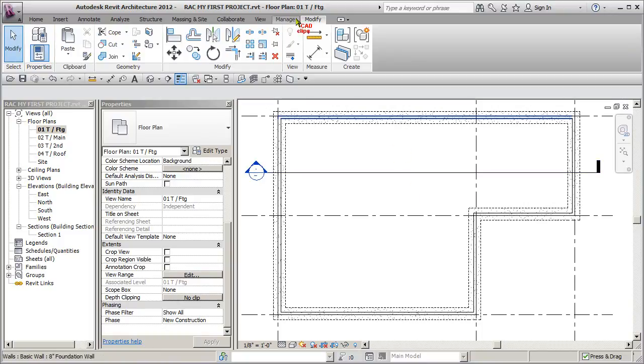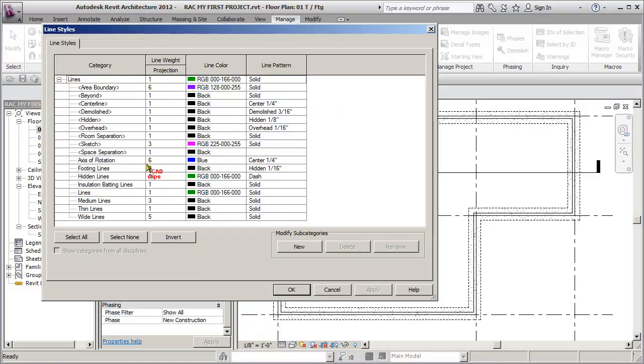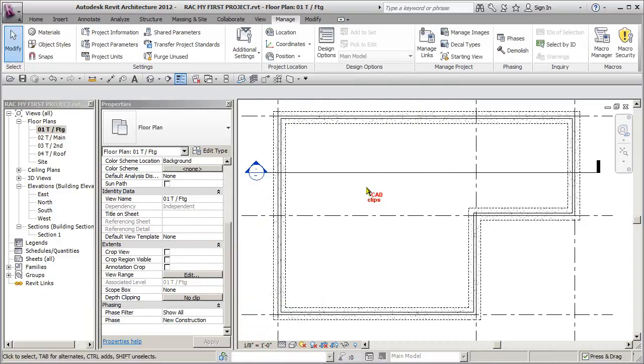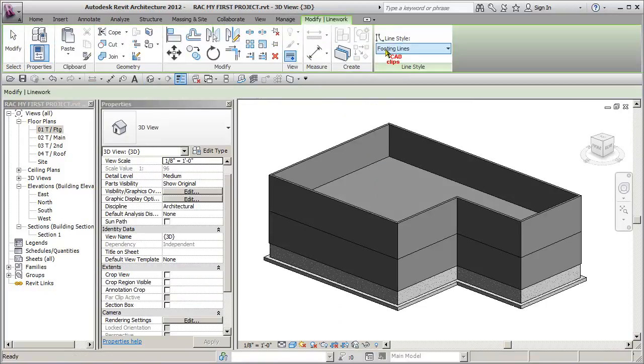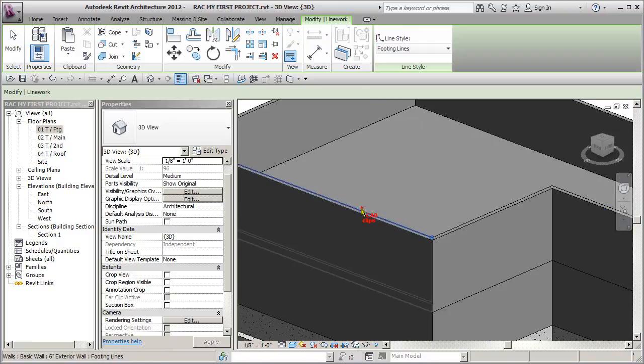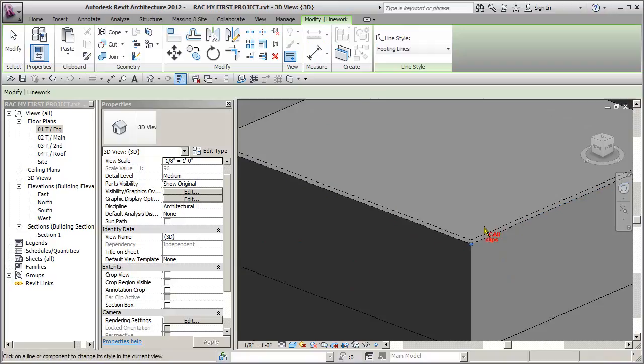You can create a new line style, basically. Go into Manage, go into here, Line Styles. These are the default ones. These are the system ones with the brackets. You can make a new line style, put a pen weight, put a color, put a line pattern. Okay, once you have that line style, then you can go into any view, and you can even go into a 3D view, and you can go to Modify, pick your Linework tool, pick a footing line, and you can actually go in and do that in 2D or 3D.